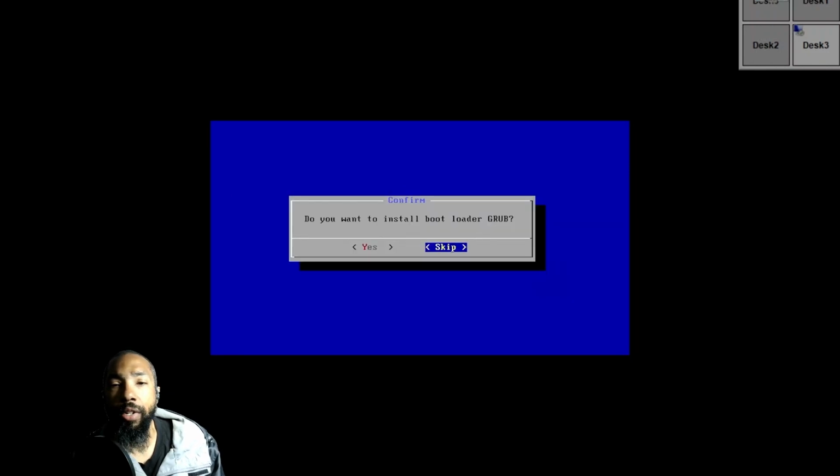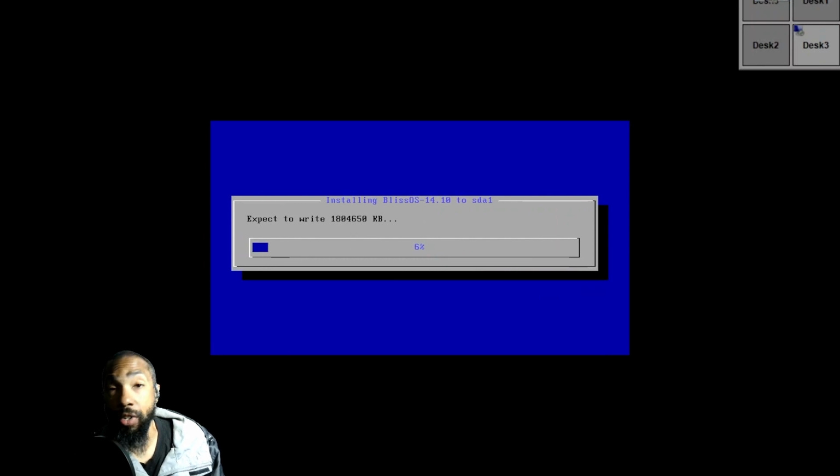And do you want to install bootloader? Maybe I should have installed the bootloader because for some reason I just couldn't get it to boot. I really wanted to see what this looked like and what it smelled like and what it ran like and how fast it was. But all I could really do was get Bliss OS to do this for me.